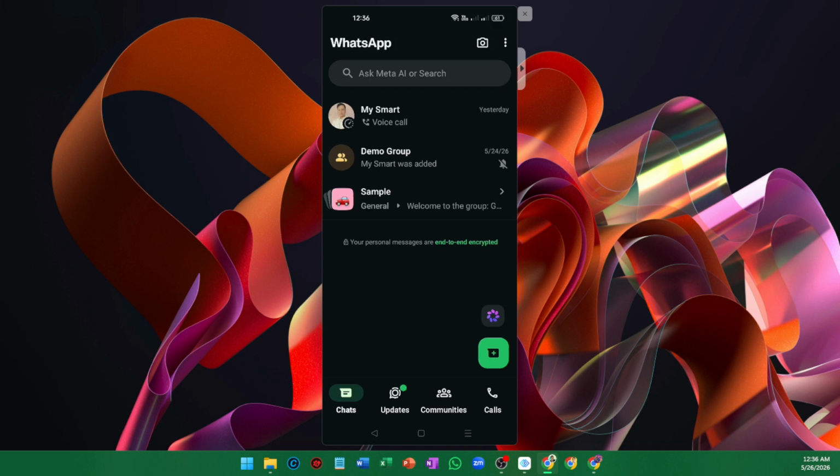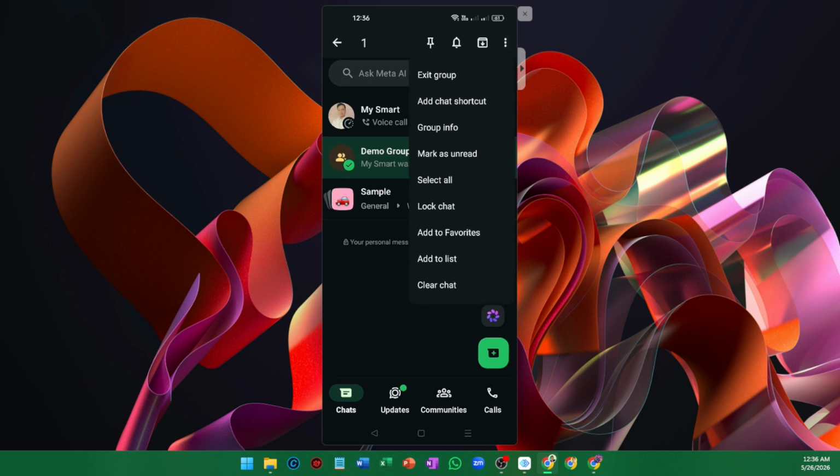Group chats have one extra step. Find the group you want to remove and long press it to select. In the top right corner, tap the three-dot menu and choose Exit Group. Exiting is required because you can't fully delete a group thread from your device while you're still a participant.